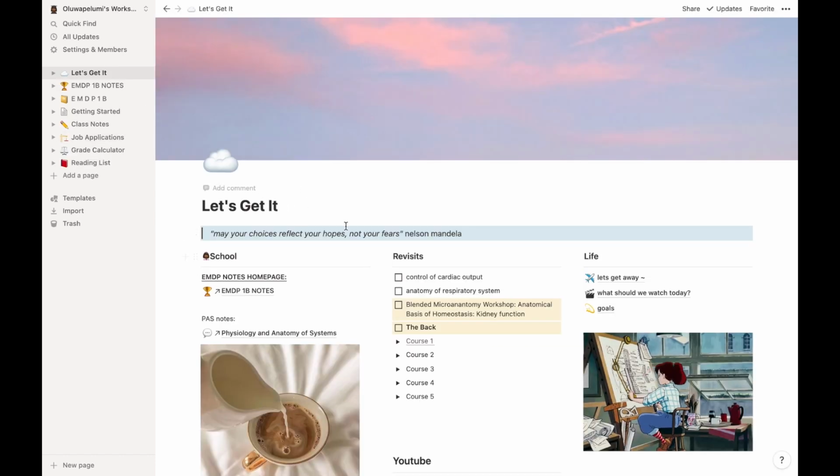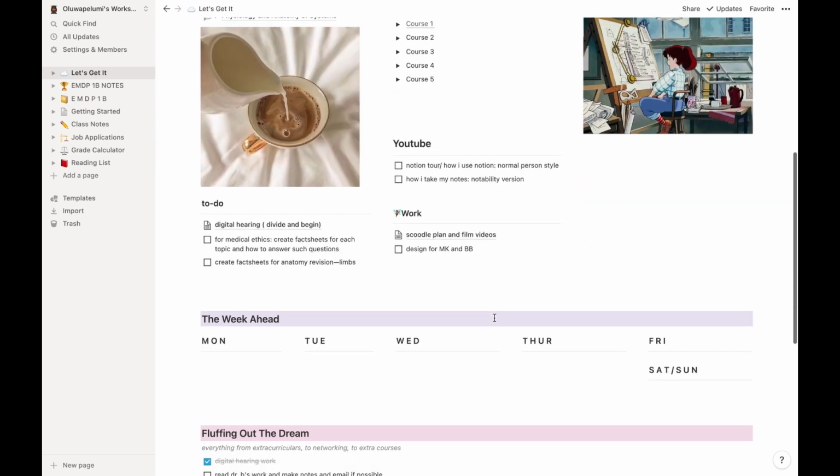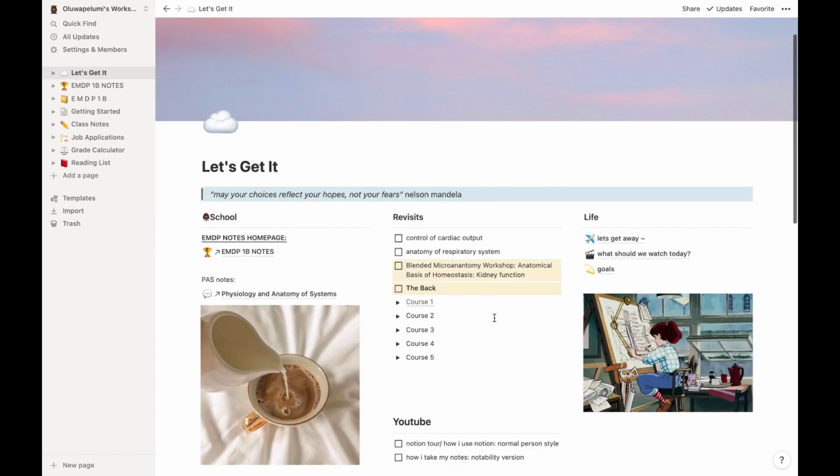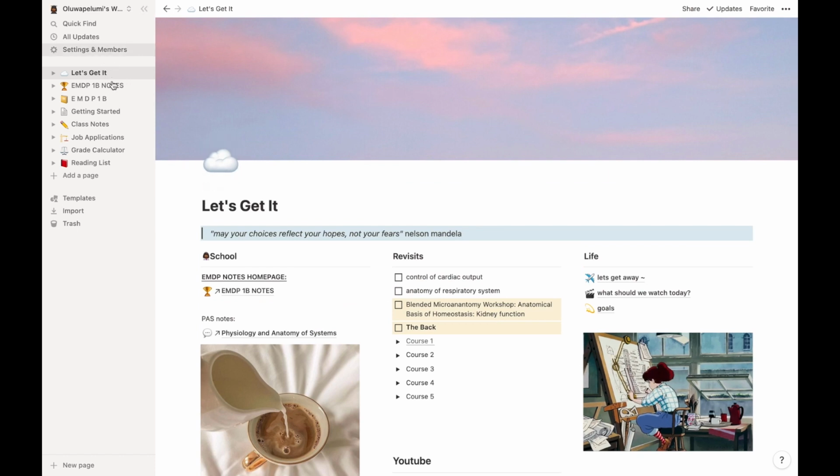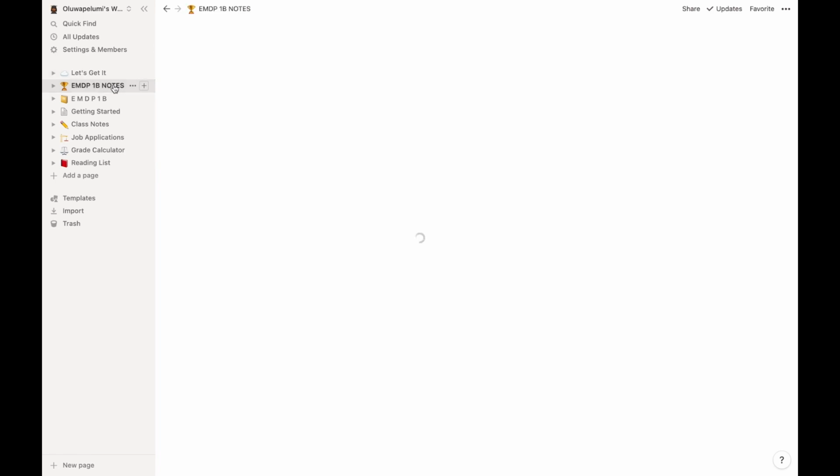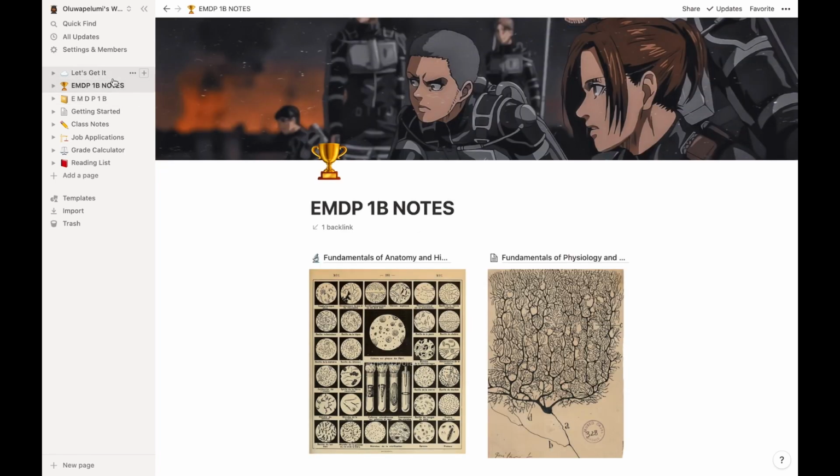So in my workspace, I have obviously my workspace homepage duplicated here as well, because it's just the basis for my day-to-day life activities. If I go here, I have my EMDP 1B notes, and I'm planning on importing my EMDP 1A notes because I originally took them on Notability, and then just having a good notes page at the end of everything. This is how I plan on using it for now.